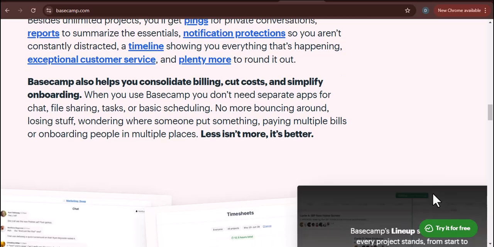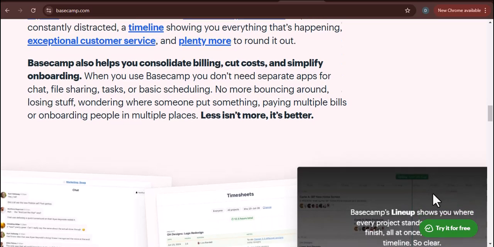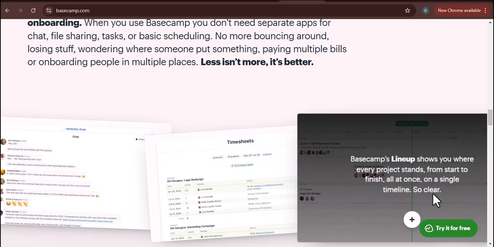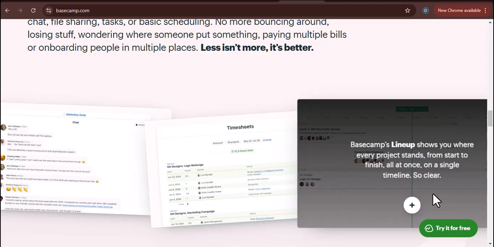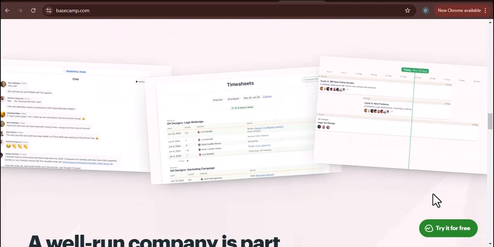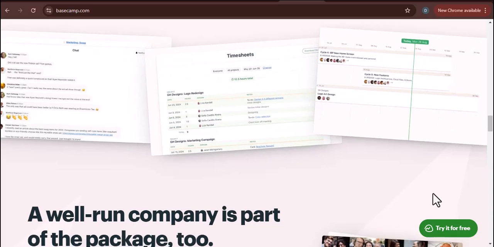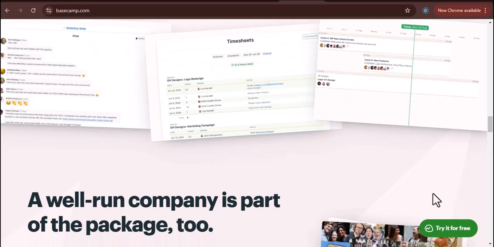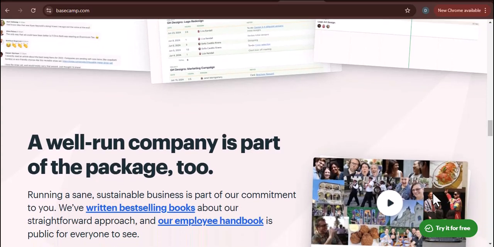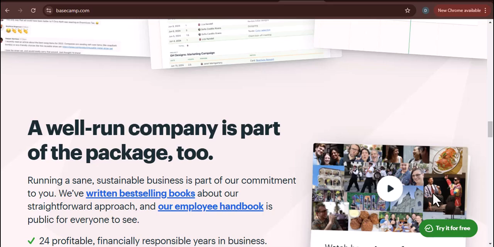Additional tips. You can use Basecamp to create to-do lists, track your time, and collaborate with others on documents. You can customize Basecamp to your liking by changing the colors and fonts. You can use Basecamp to share your projects with other people. Basecamp is a powerful tool that can help you manage projects of all sizes. I hope this video has helped you learn how to start a project in Basecamp.